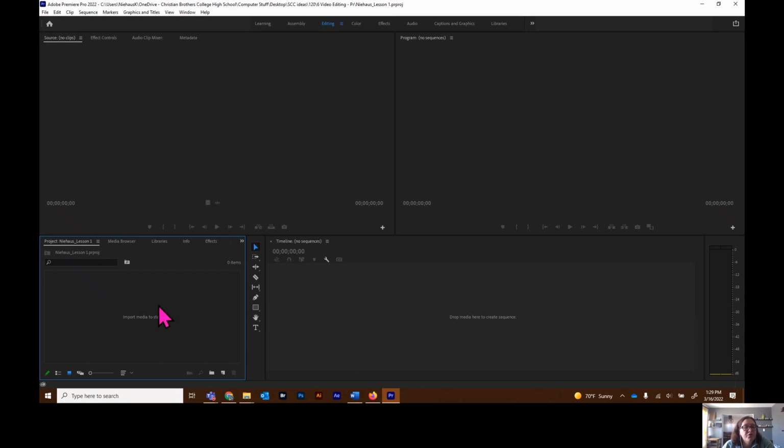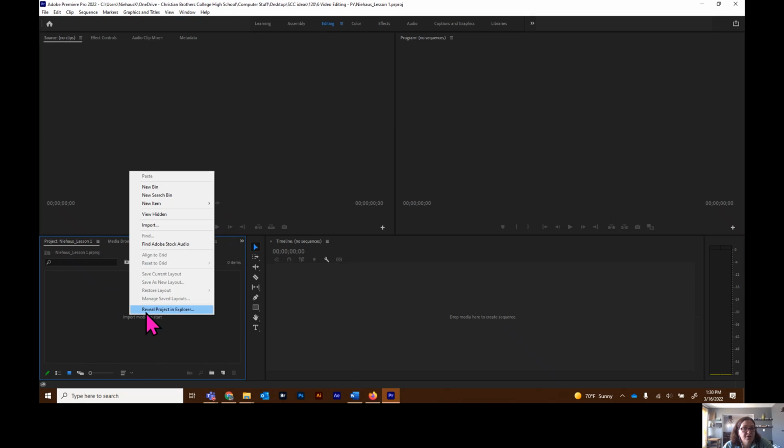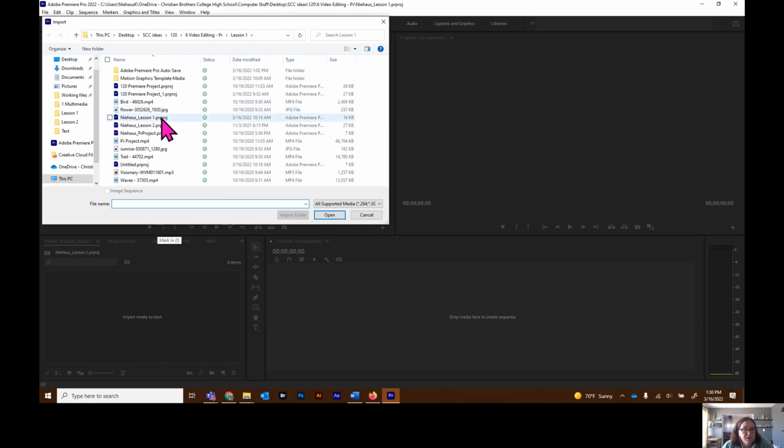Okay, so first thing we're going to do, after you've downloaded the files from the module, is come into this project panel right here and right click where it says import to start media. And you're going to import. Now, the file that I gave you guys has these all right next to each other, but if you had them in another file, you're just going to press and hold Control and select them all.